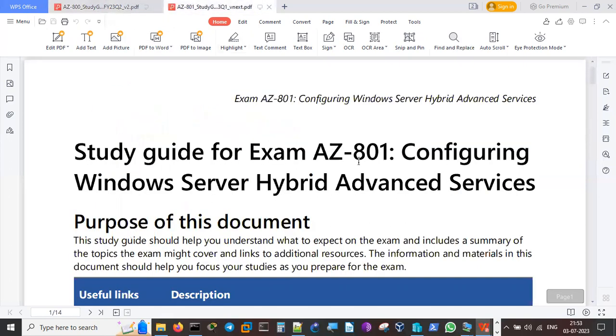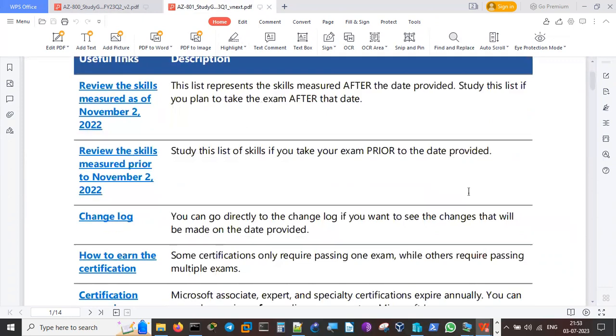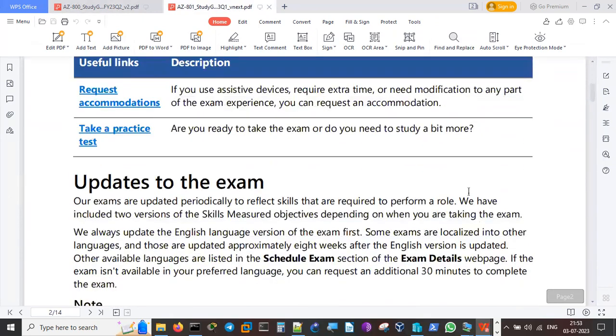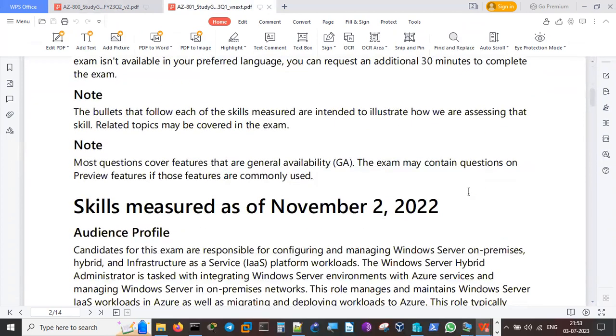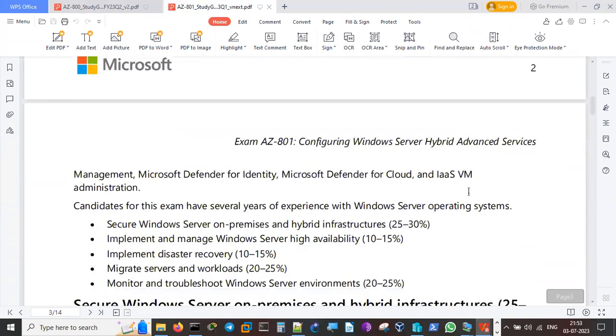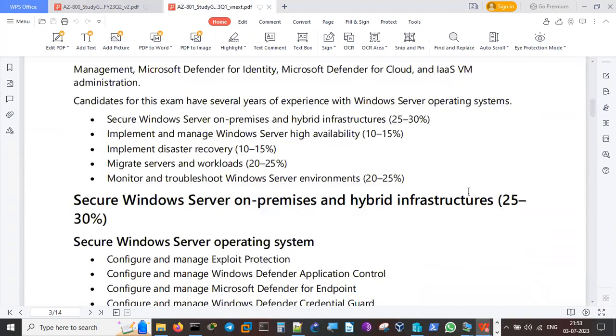There are 2 exams of that. These come one by one. This comes next, the hybrid advanced services. And it has got updates in the exams and other things. You can see that 2022 is the latest one, with the latest exam patterns.